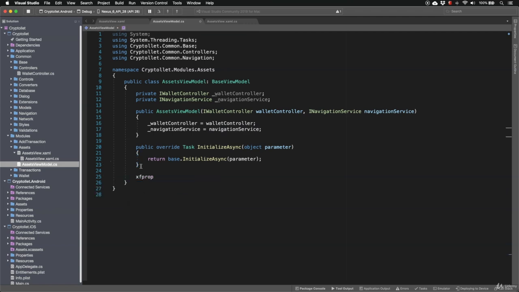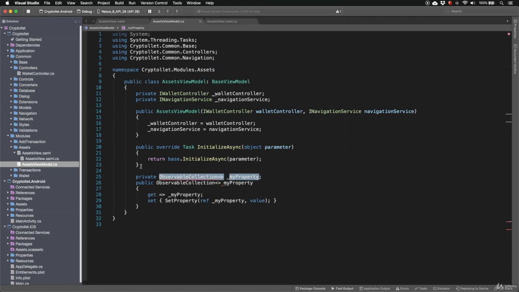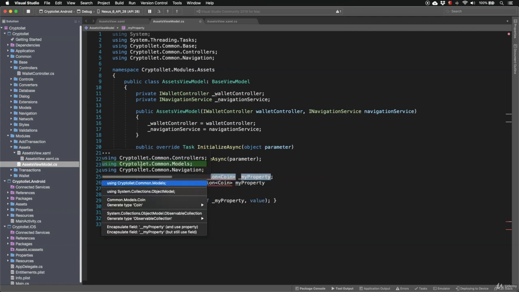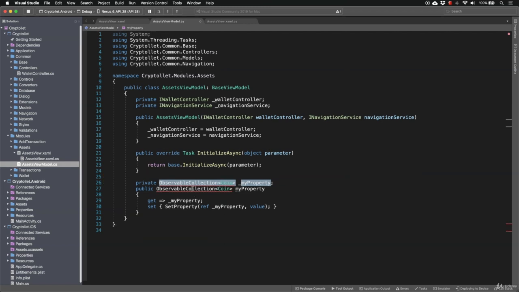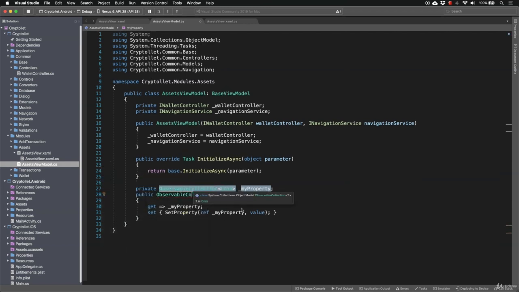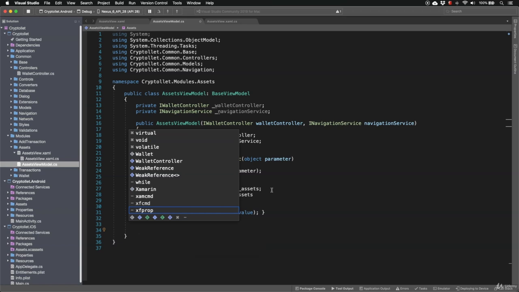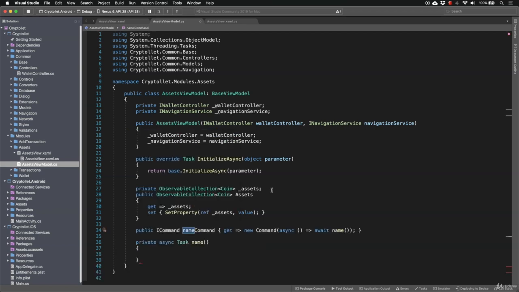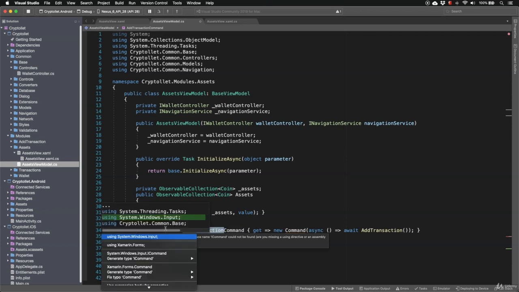We will also need the observable collection named assets. And this will be our coins. Let's also resolve observable collection and rename this to assets. The final piece we need is the add transaction command. So let's define that as well. Add transaction command. And we are also missing some usings.